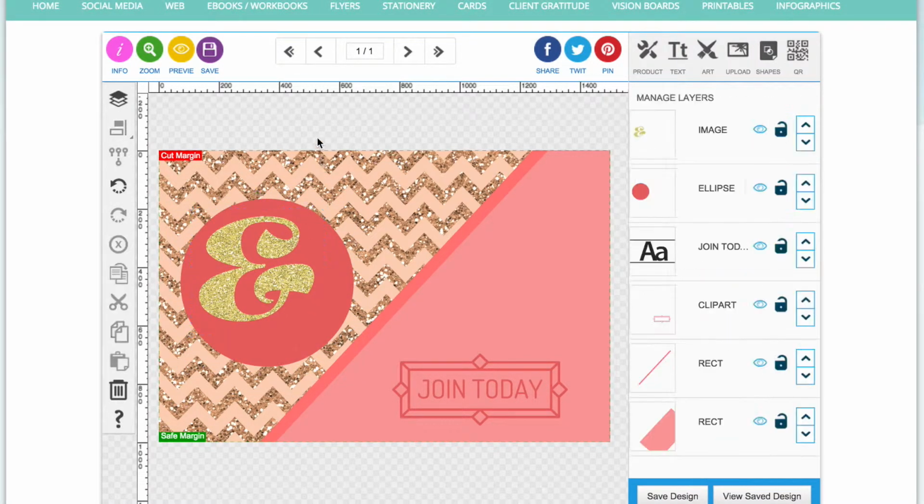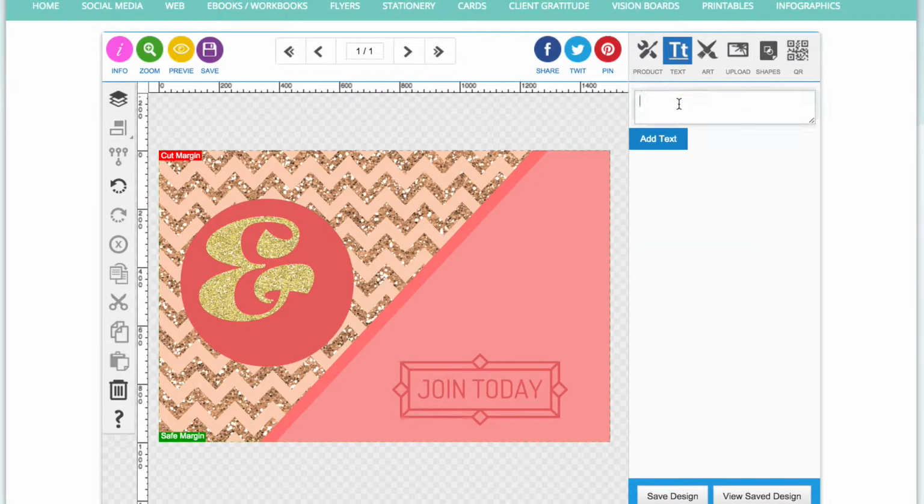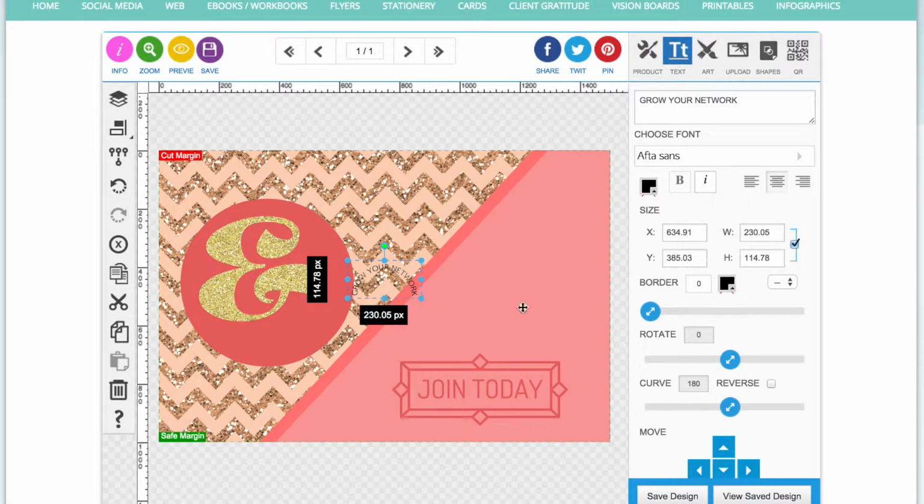Put that up there. I'm going to add in grow your network. So that again has come in with a curve, but what I want to do is reverse the curve so that it can fit into this circle. So you just tick that box to reverse the curve, and then we're going to make it a bit bigger.